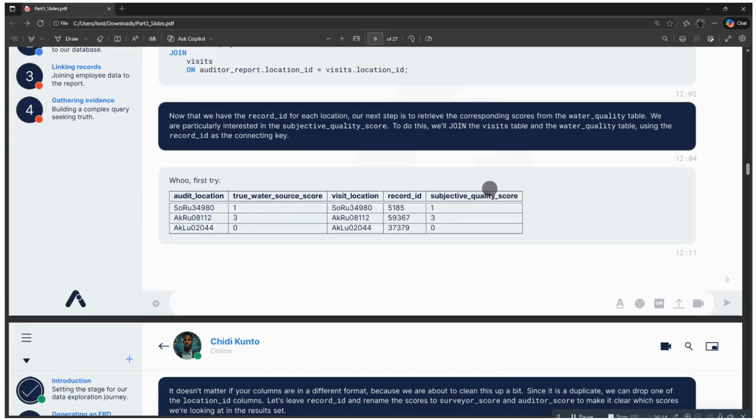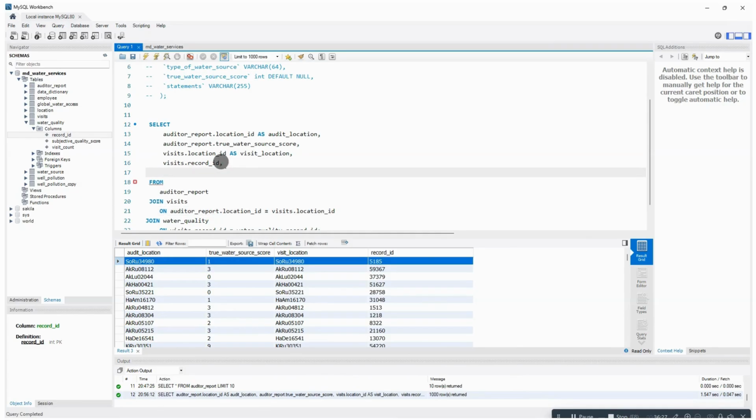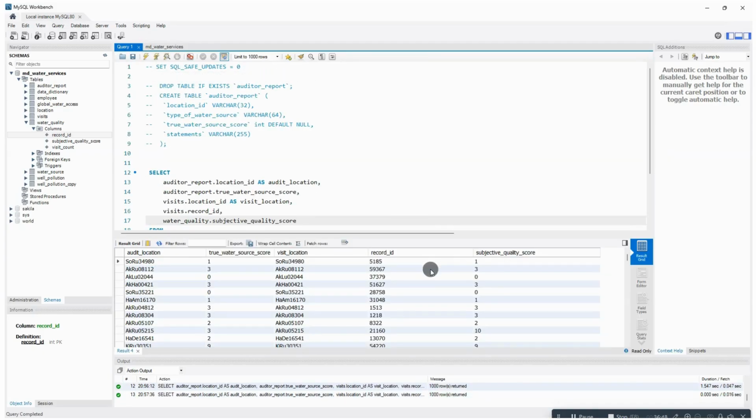I've forgotten one more column. You're supposed to add the subjective quality score. You're supposed to add the subjective water quality score. So we are going to say water quality subjective, if I can get that right. Yeah. So let's run that, and yes, now you have it there.